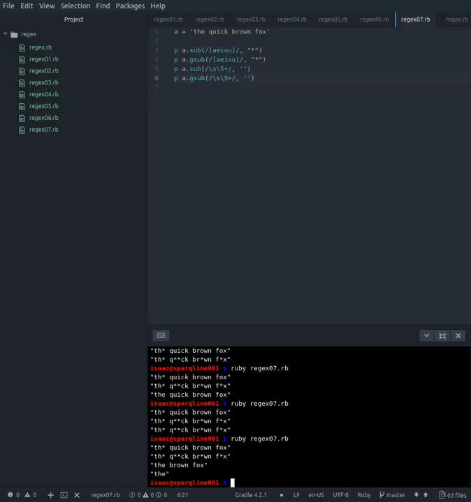We can see that this comes out, right? We have the brown fox and then just the. So that's great. That's nice. We now know how to substitute things using regular expressions. So if we can find it, we can replace it.